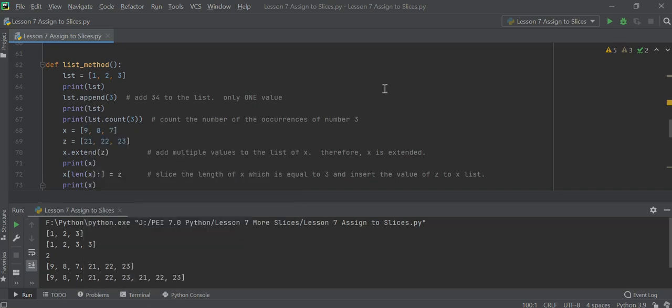Now you're going to count it. Count. You said 2. It's going to count the occurrences of number 3. So number 3, you have two 3s, so you're going to print 2.